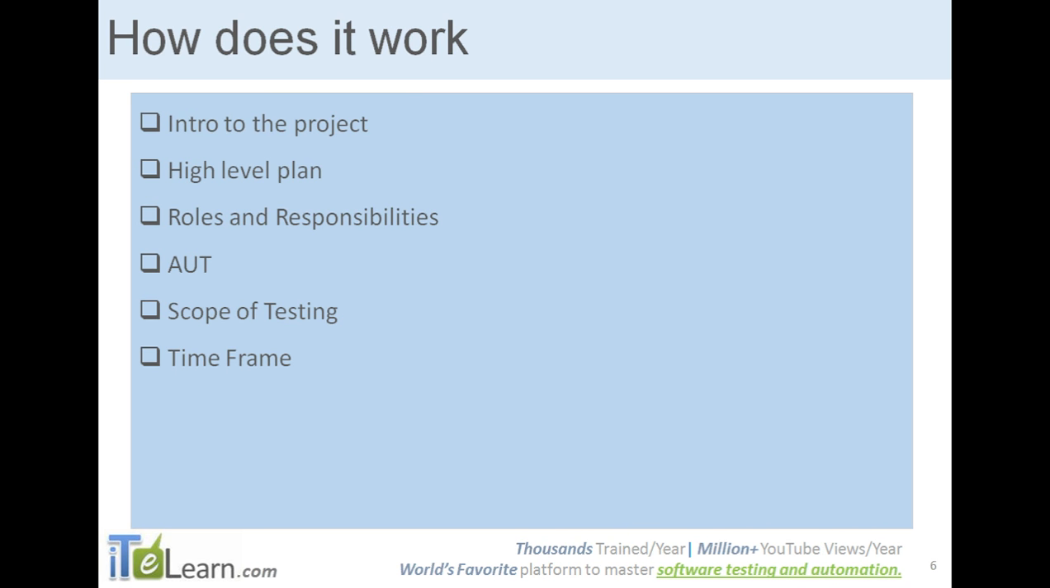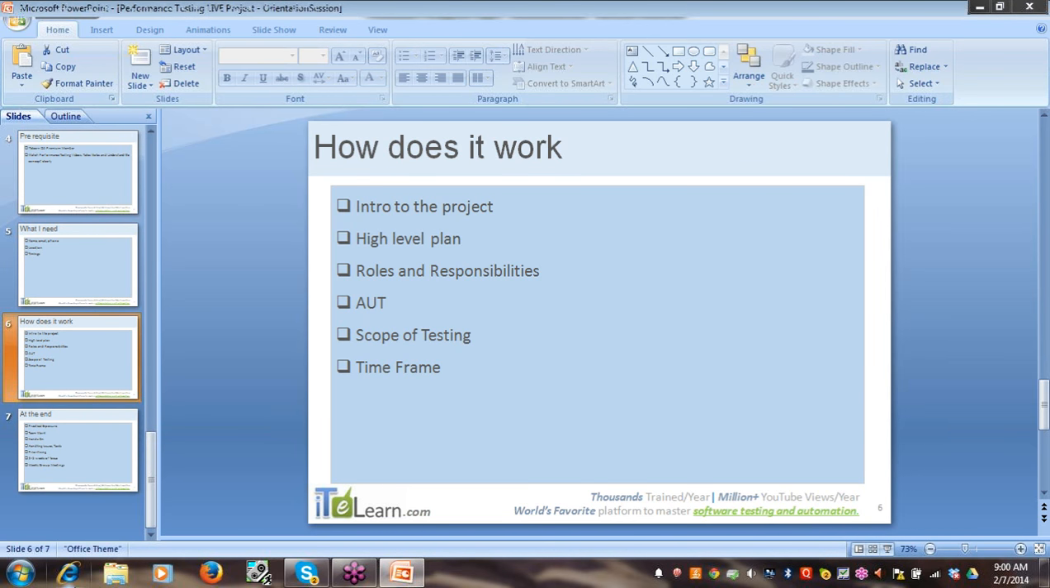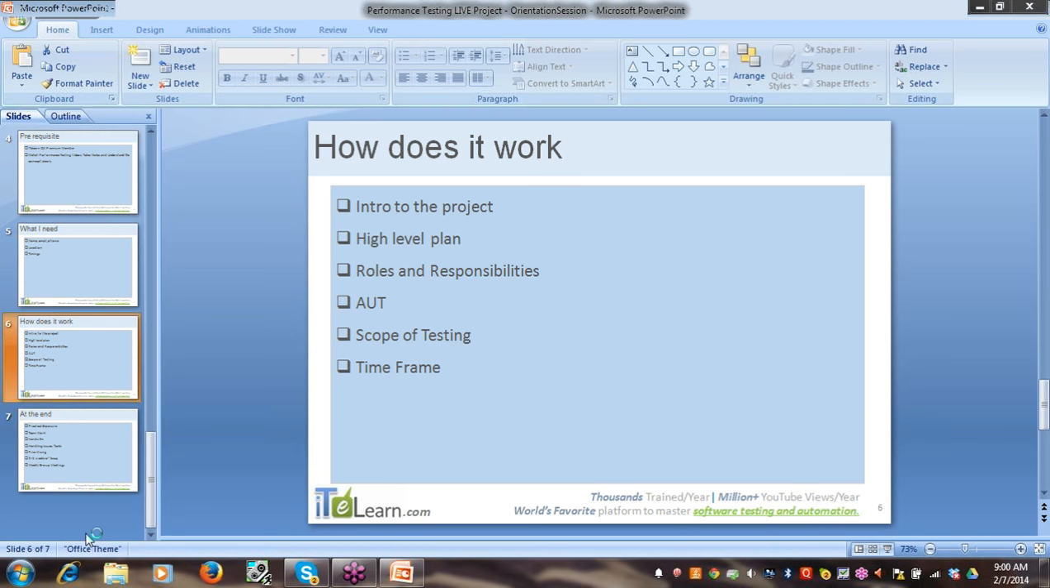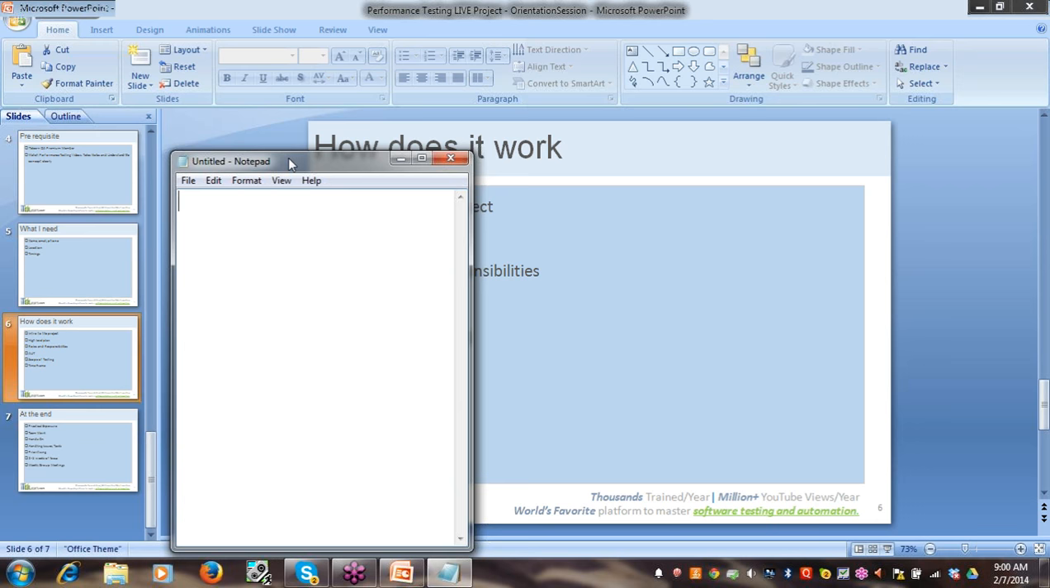Okay, then we would go to the high level plan. So here in the high level plan, I will just note it down so that you will be able to know what we are going to do when the project starts for session 1.